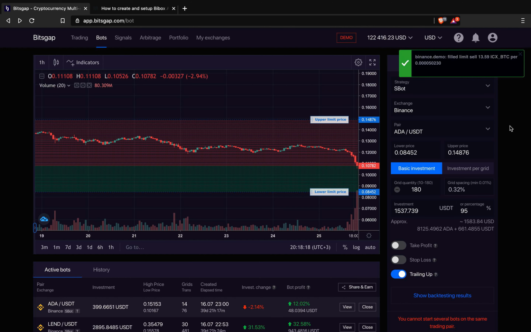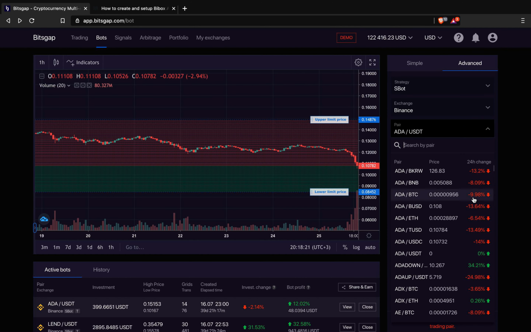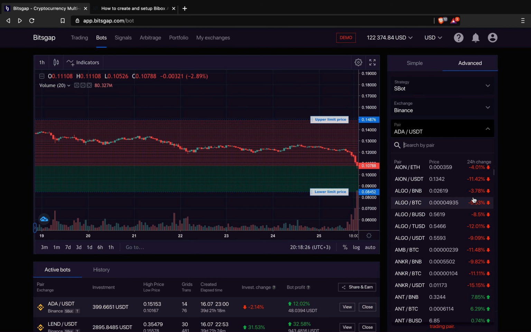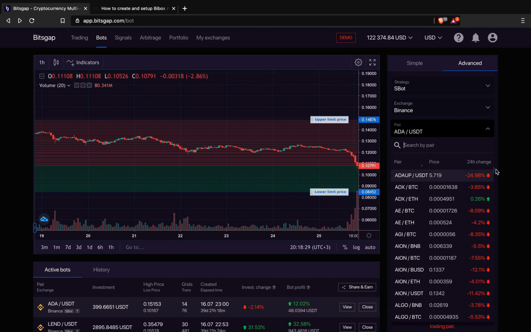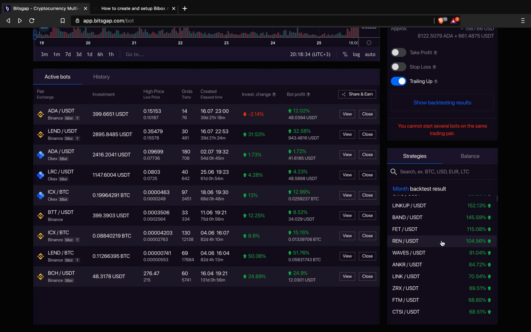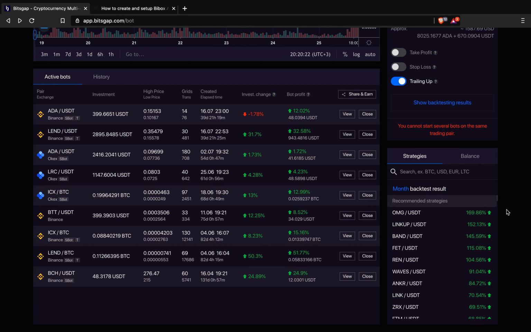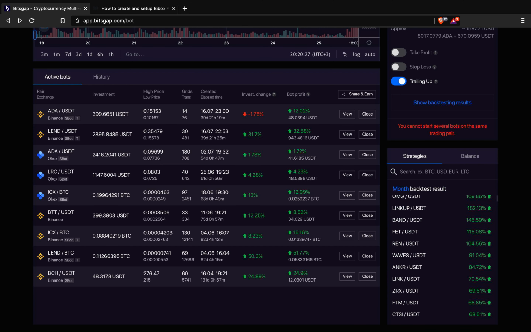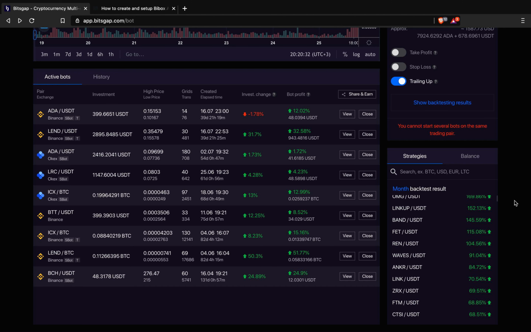The next section is called Pair. Here you can select any cryptocurrency pair which is listed on Binance. However, if you don't know which pair to trade, scroll down and below over here you will find a recommended strategies panel. This is the list of the most successful trading strategies in terms of profitability for the particular bot selected, based on backtest data, which is a simulation of how the bot would have performed when trading different coin pairings offered by the selected exchange.